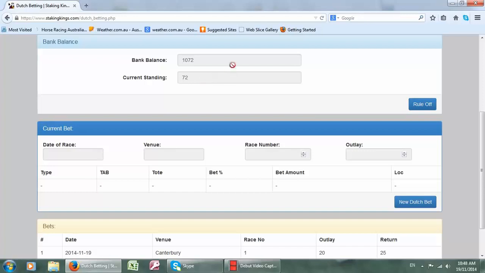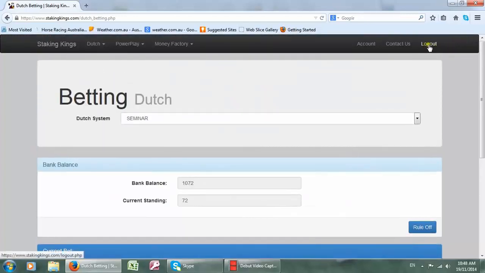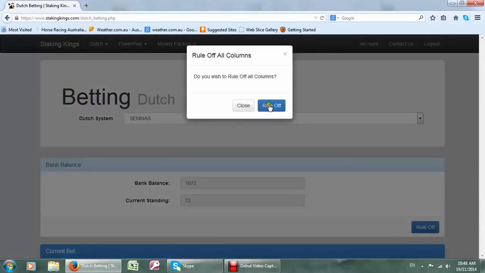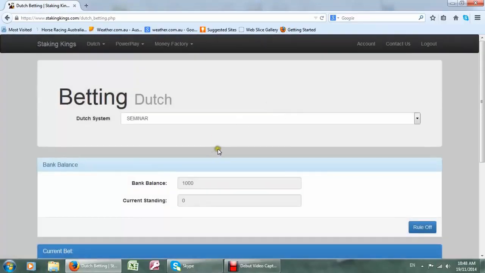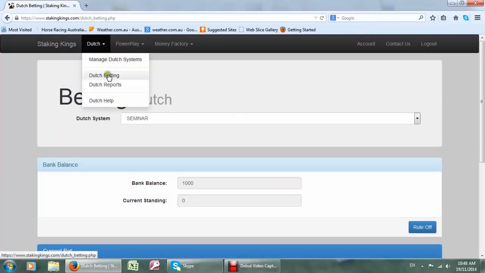Now what happens if you were to log out, and I'll do that now. When you log back in, all these details will be available there. I won't log out. I'll actually rule off, okay? Yes, I'll rule off the column, which takes that away for you, and now gives you the option of having a look in the report.